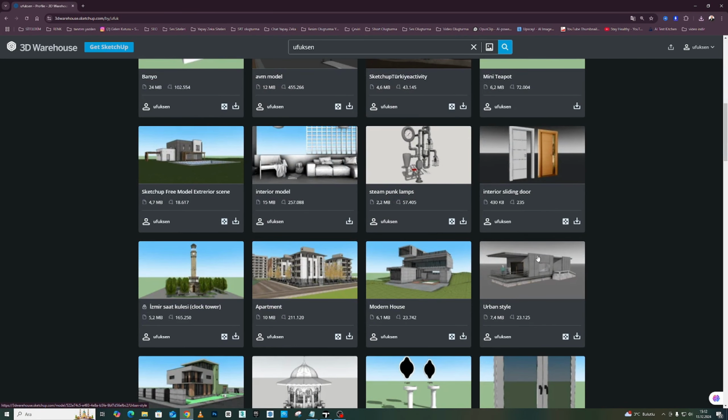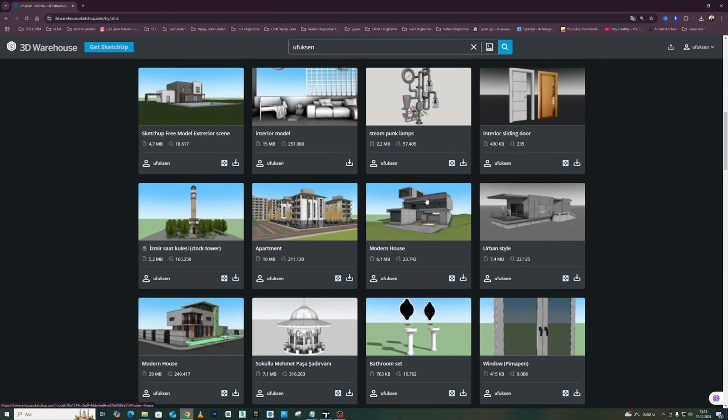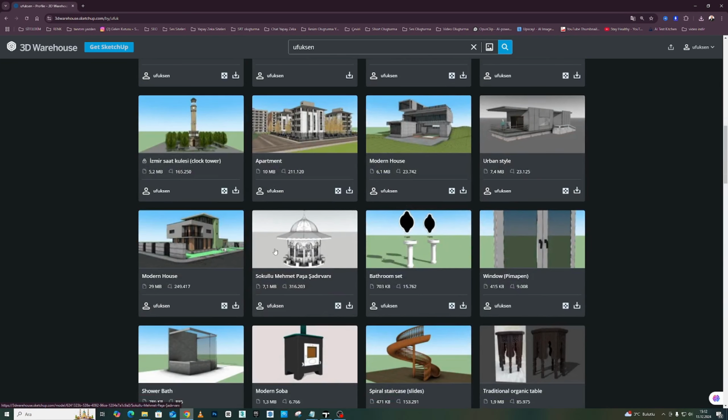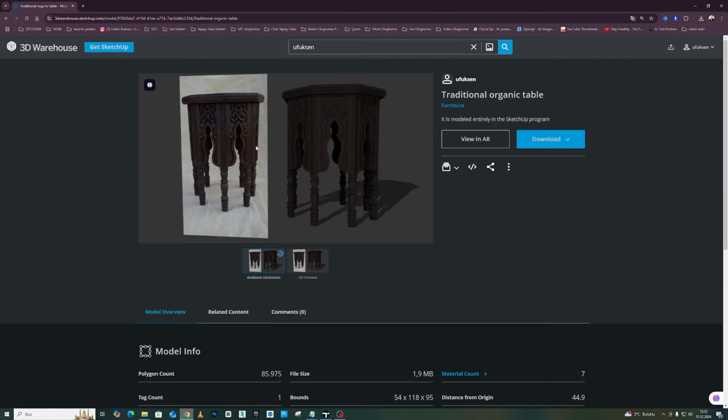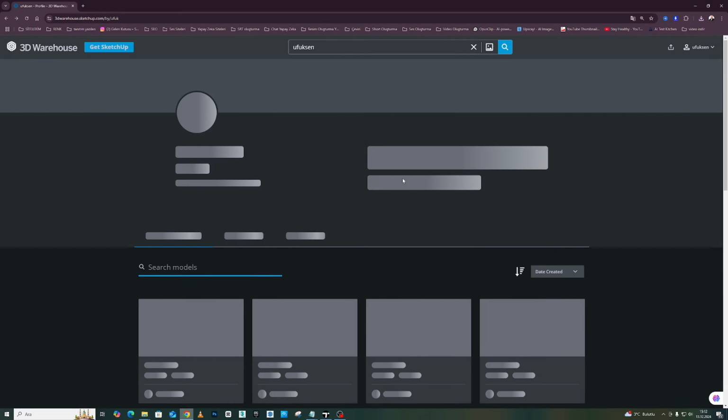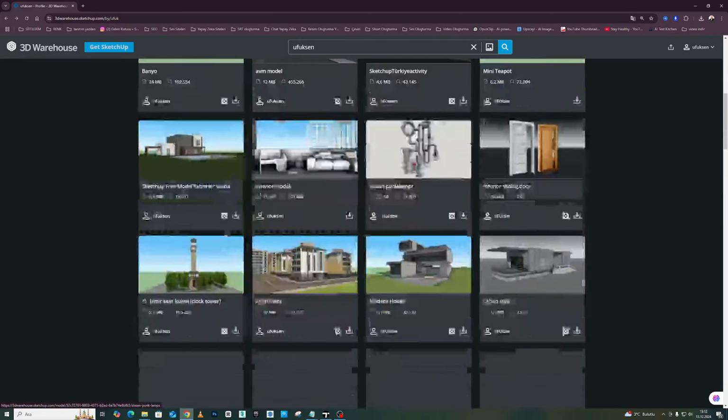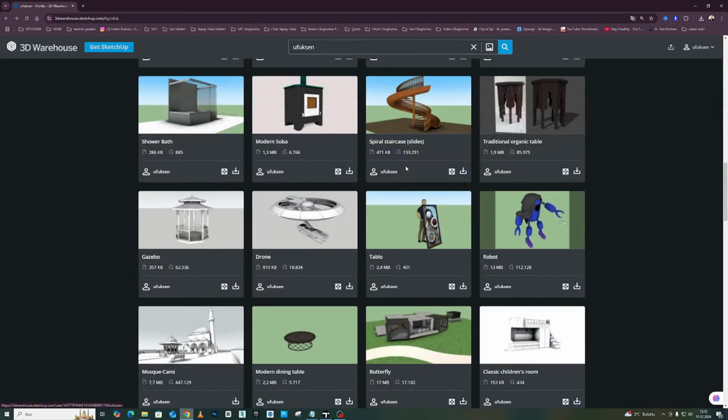Look, there are different models here from various architects we've drawn. Here is the Sokulu Mehmet Pasha fountain. You can take this as well. Here is an organic table belonging to the Ottoman era. It's quite nice, beautifully modeled. Look, as you can see here, it is visible there. You can use these as well. Since these are my models, you have the chance to use them for free, friends.